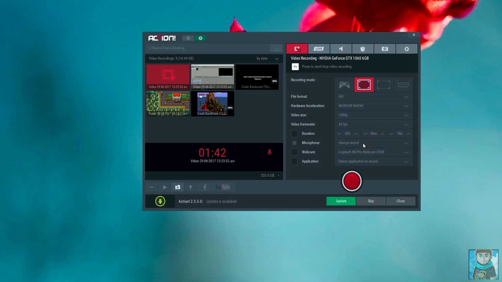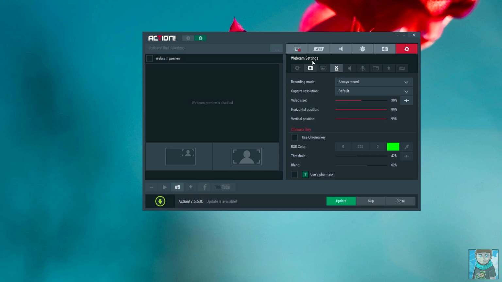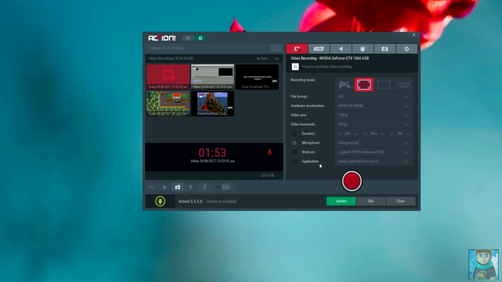The microphone is always recorded. I selected that. The webcam as well. It does select your webcam, but if you go into the settings and go onto the webcam bit, you can set it up there, but you have to come back here and then click the webcam to enable it to be recorded. And the application option, if you just want to record a selected application, so if you have Google Chrome open and you just want to record Google Chrome, then just go ahead and record that screen, and you don't have to worry about other screens appearing on that recording.